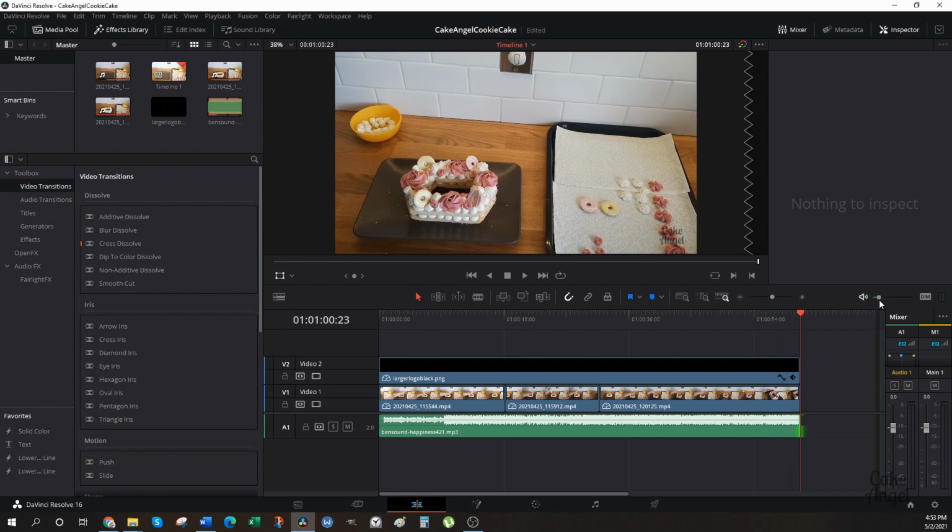The last thing that we need to do now is render it so that it'll actually turn it into a video file that we can use on social media. So I'm going to go across to the Rocket tab, which is the Deliver tab.